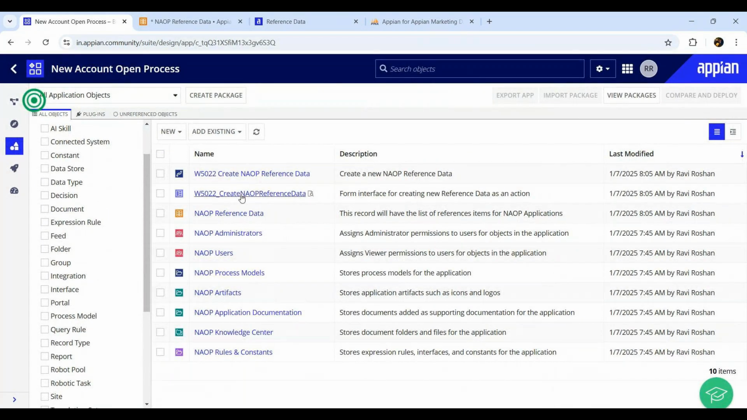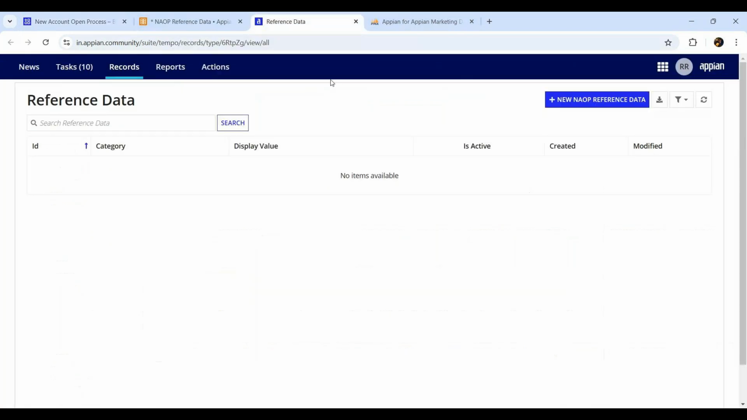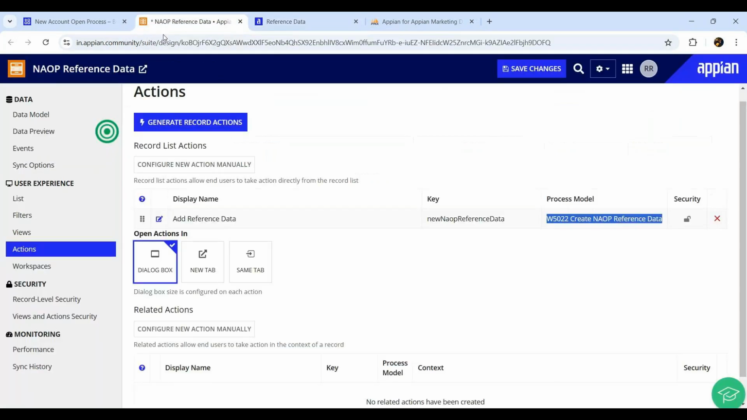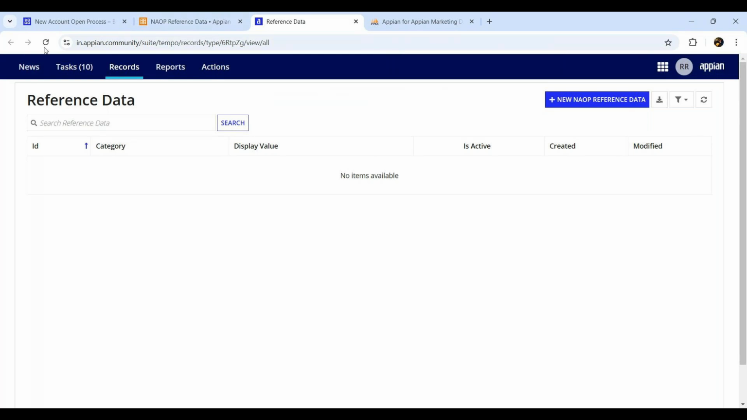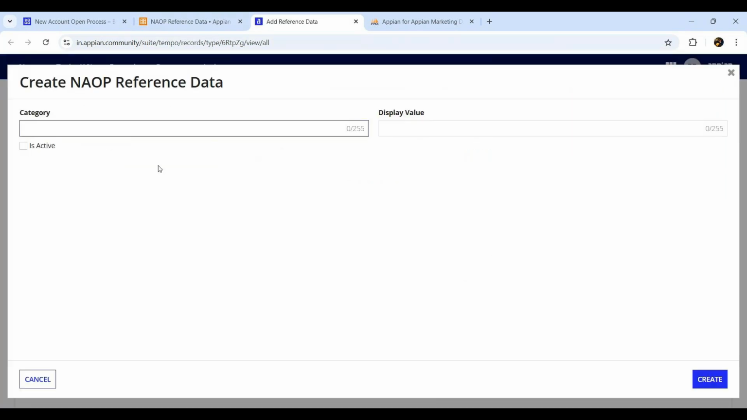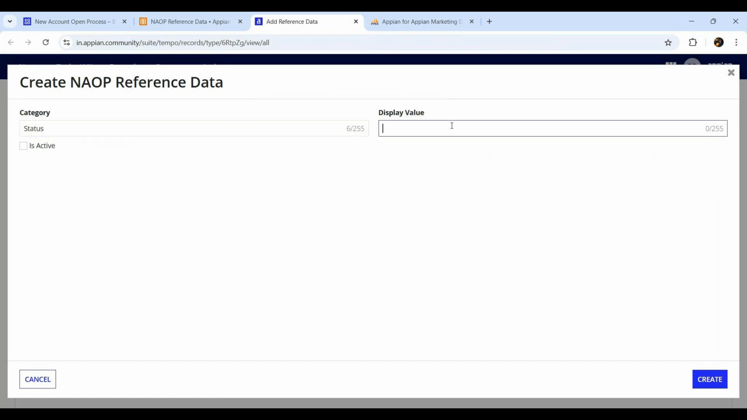Now let's see what happens if I click on this button. It says, didn't I save it? No, save the changes. Add reference data. Just click on it. I'll say category is status and display value is approved, is active true. So done. I'll say create.